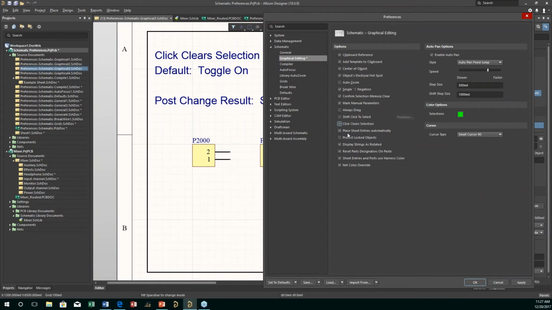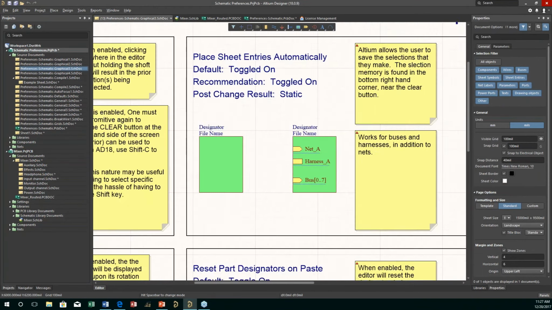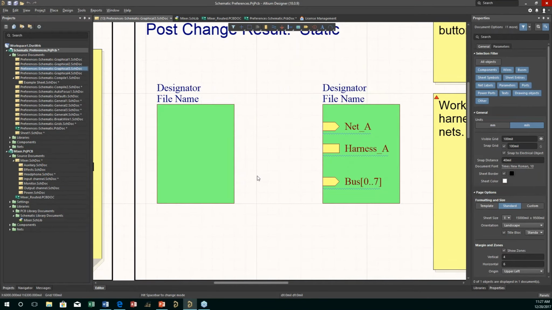The next one I'll talk about is Place Sheet Entries Automatically. This is a cool one. You may as well leave it on. What this does is that if you're working on a top-down design, normally if I had a brand new sheet symbol and I need to take this information and put it over here, I would have to draw the line, then I would have to draw the sheet entry, and then I would have to go into its properties and change the label. Altium will do it for you. Oh, and then you also have to make sure you get the orientation correct as well.